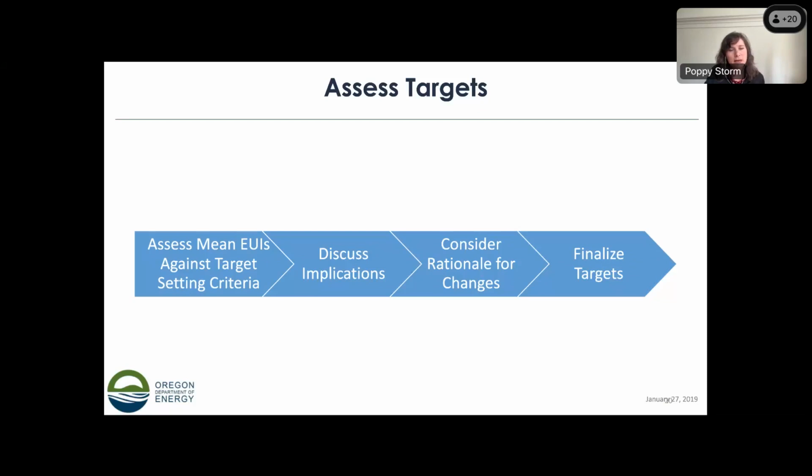And then there's a step of considering a rationale for changes. We want to get the baseline of the impact just at the mean EUI level, because that's the lower limit. But then we need to think about, is there a rationale for other changes? Does that get things far enough, or does that consider these other criteria well enough, or are there some other considerations? And so that's the overall process that we would then use to finalize the targets.